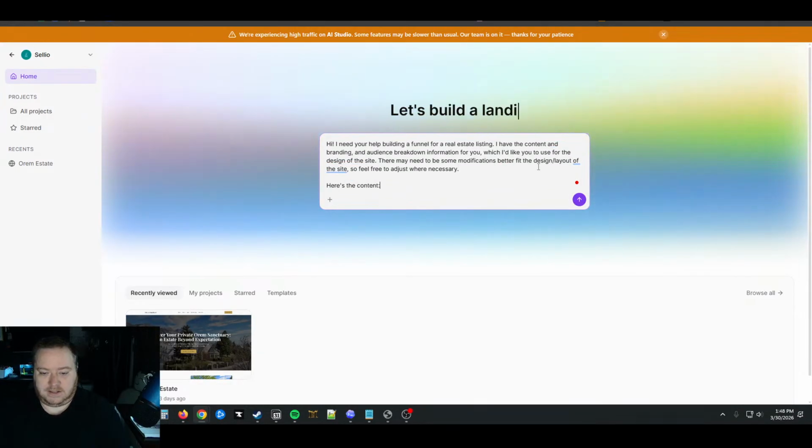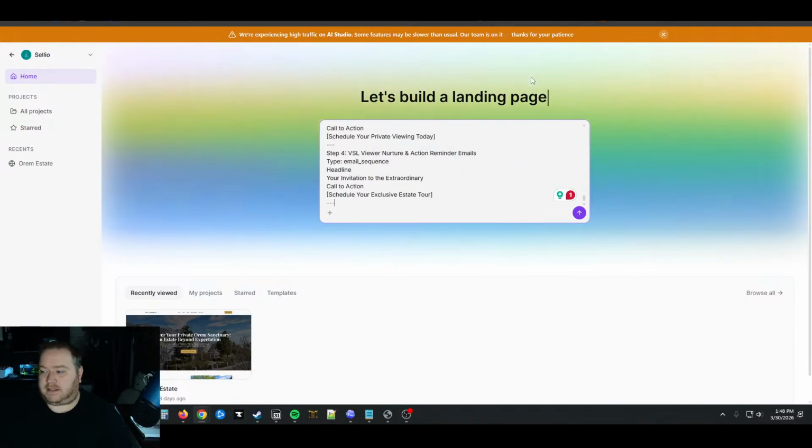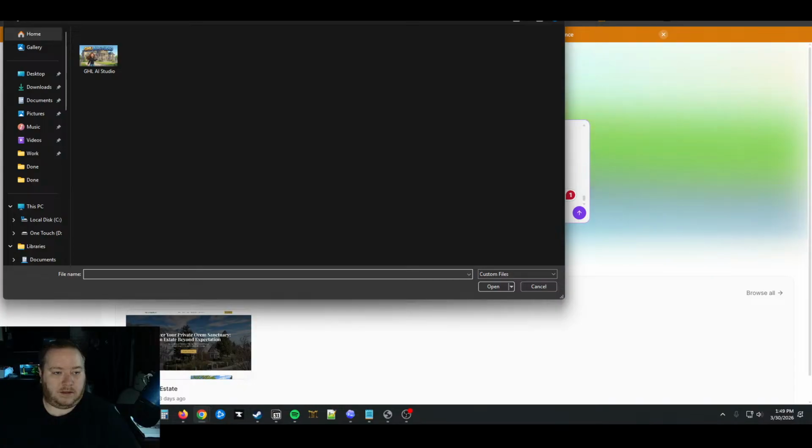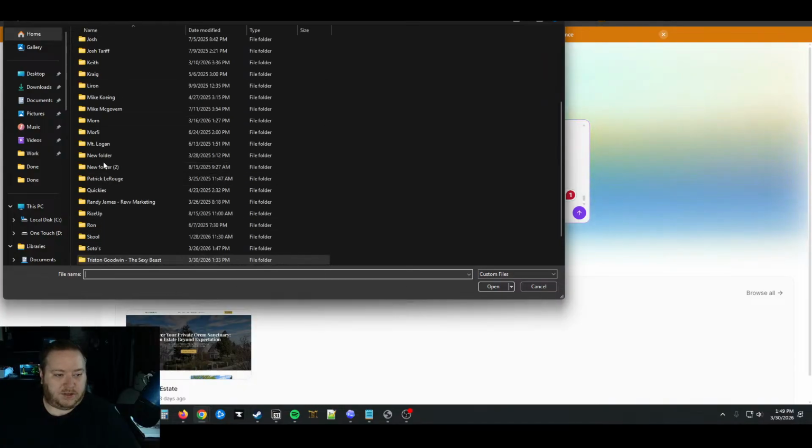Here's the content. And then you can give it screenshots and stuff like that if you have other sites that look good. For some reason, it doesn't like receiving just the text file with all this information in it, so I have to do it like this. But if you have reference images, galleries, that kind of stuff, then you can add that all right here. And I do have some pictures of the property somewhere.